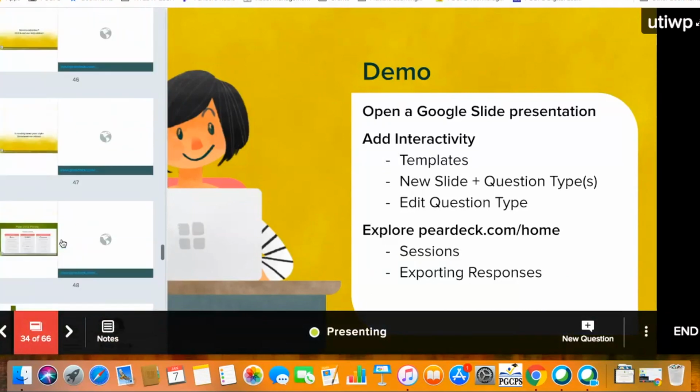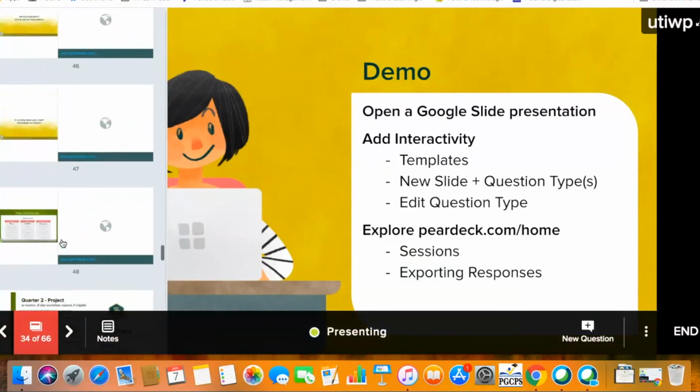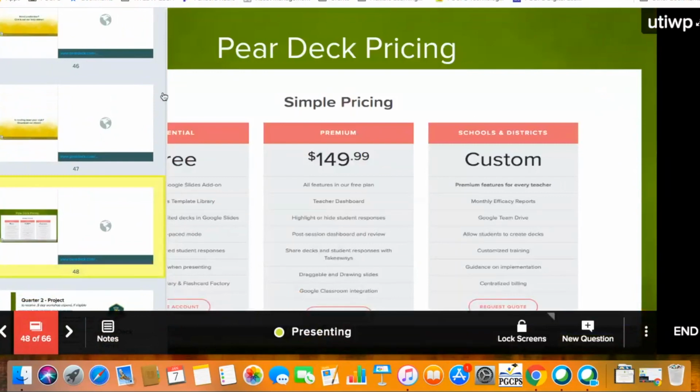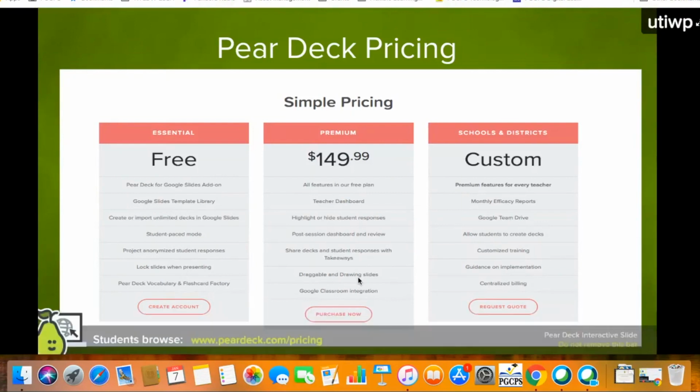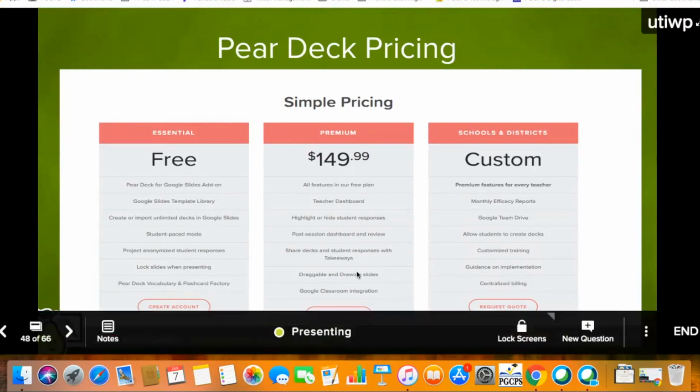Kim's jumping to that slide now just to show you some of the differences. Some of the main ones are things that she's already pointed out: the takeaways and going to Google Classroom are part of the premium license. The draggable and drawing slides and interactive slides are also part of the premium license as well. But a lot of the other templates are available in the free option.